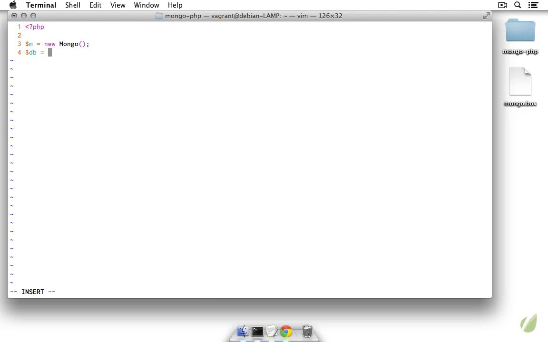Then I can create our database by saying $m, and then we just give it the name of the database. So in this case, we will just call the database learning_mongo. And then we can connect to a collection, we'll call the collection people, and we can say $db, and then we have the collection name. So in this case, that will be people. So just like in the Mongo JavaScript console, we don't need to create things first. We can just reference them, and MongoDB will create them as necessary.